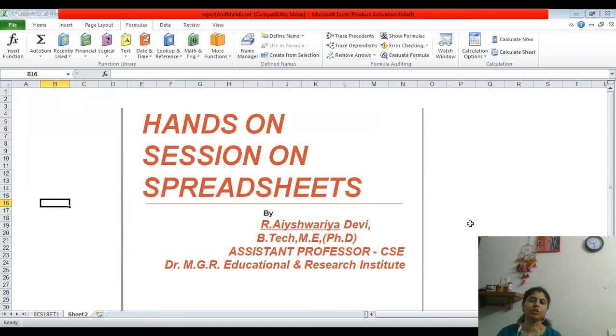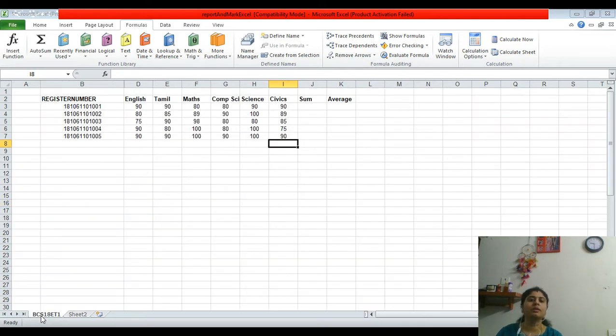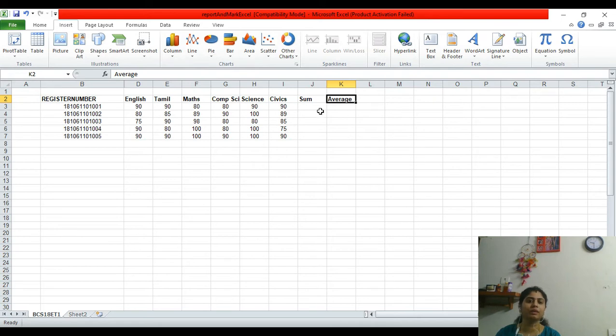Today I am going to teach you a basic hands-on session on spreadsheets. I am taking the student progress report, and from this I'm going to perform the basic arithmetic operations. Today, we are going to start with how to use a basic spreadsheet: basic operations like sum, average, and finally, a chart for that particular student progress report. I'm taking six subjects: English, Tamil, Math, Computer Science, Science, and Civics. I'm taking five register numbers as a sample.